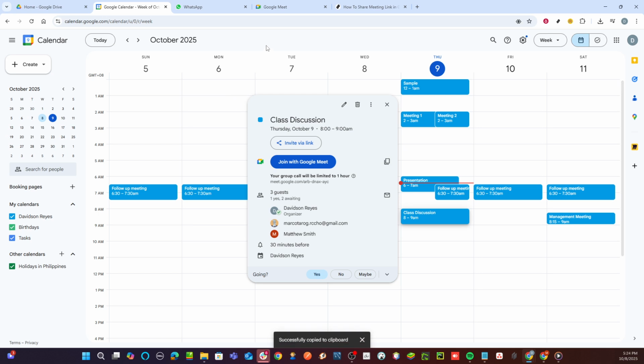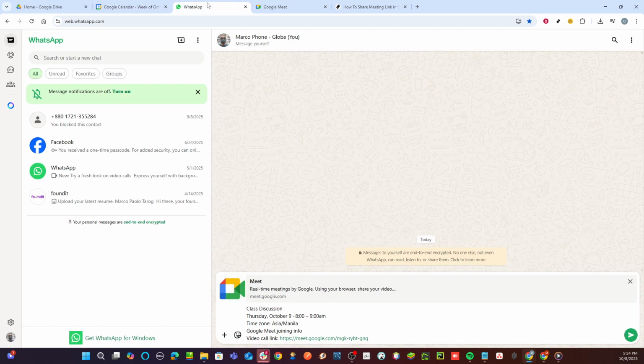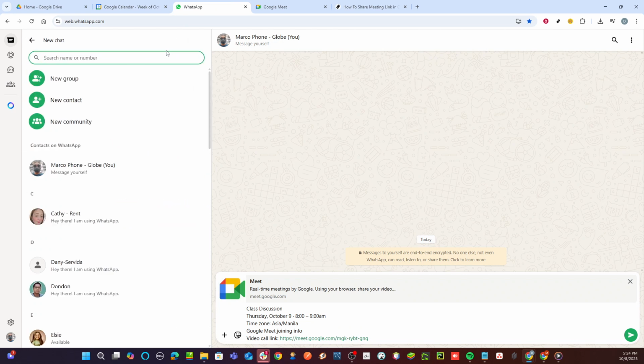To share this info on WhatsApp, head over to either the WhatsApp application or WhatsApp Web. Once you are on WhatsApp, click on New Chat, select the contact or group you wish to share the information with, then paste the conference details from your clipboard into the chat box. After pasting, all that's left to do is hit Send. Your meeting link, along with its details, is now shared on WhatsApp.